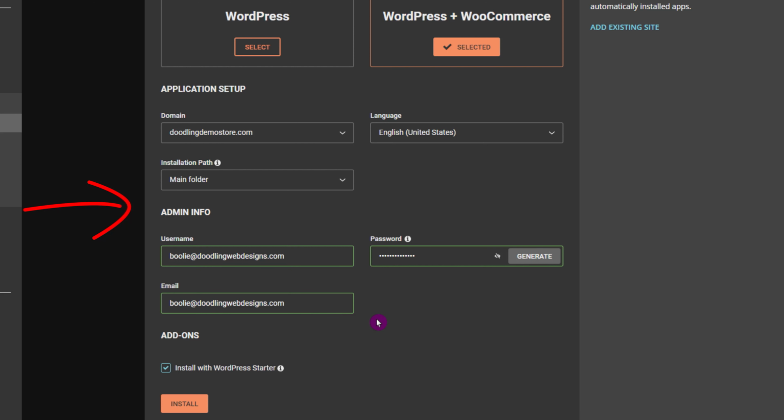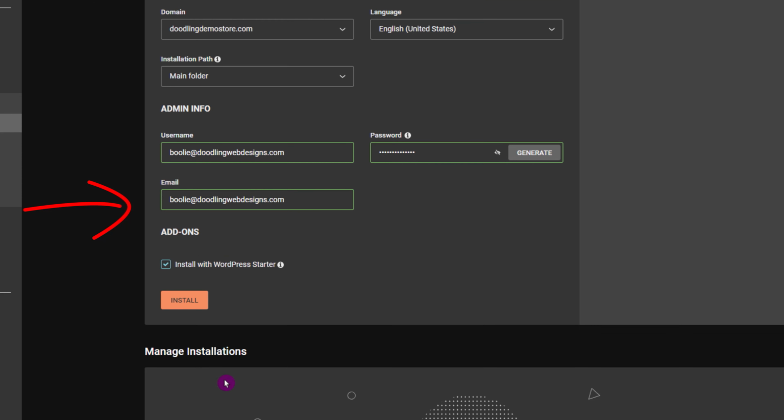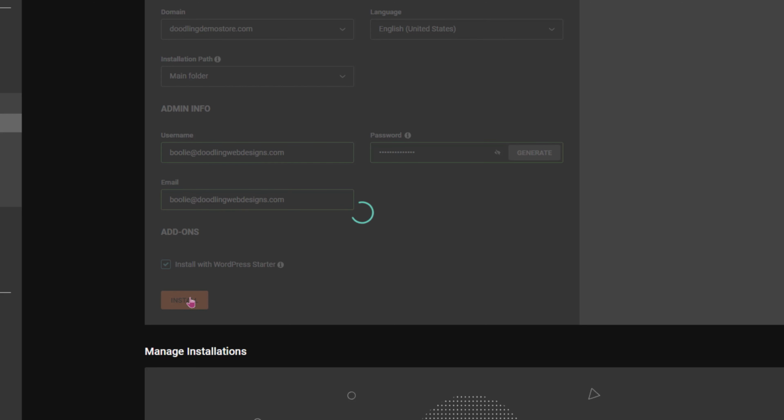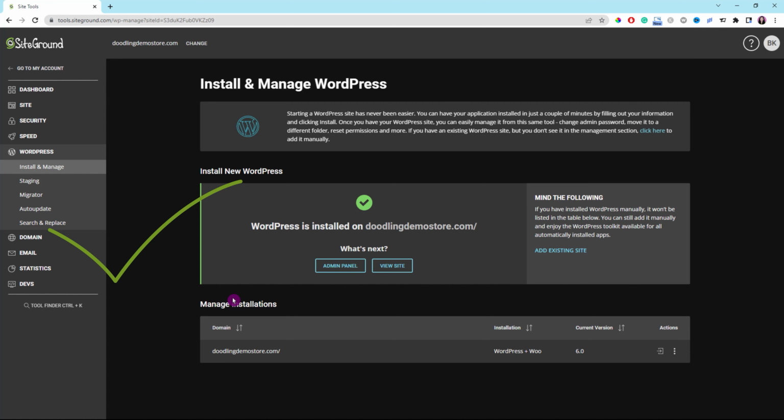And the last one is for the add-ons that SiteGround will install for you. It is their plugin, a WordPress starter. Just keep it checked or unchecked. It's up to you. And then click the install button once everything looks good. This step might take a little bit longer. There it is! Our WordPress is installed on DoodlingDemoStore.com.